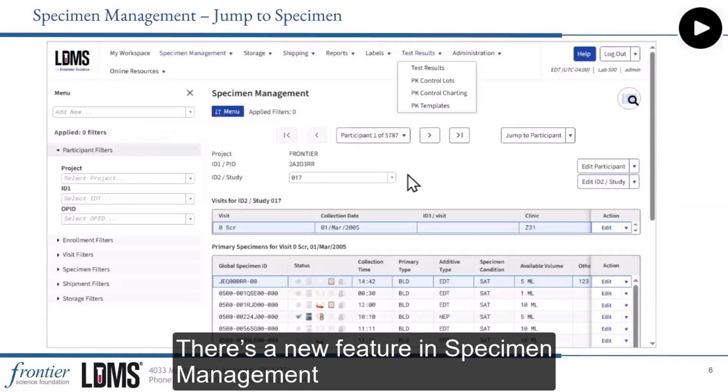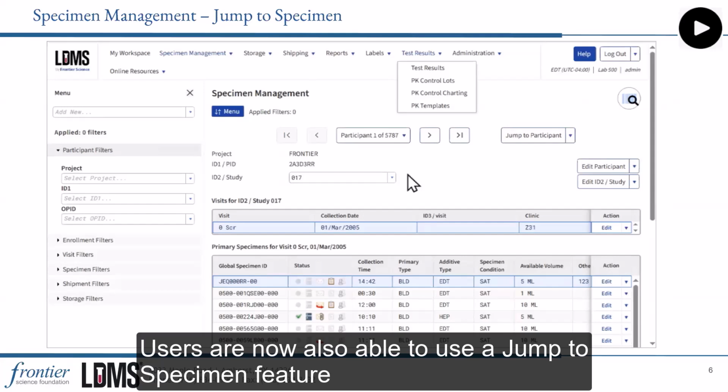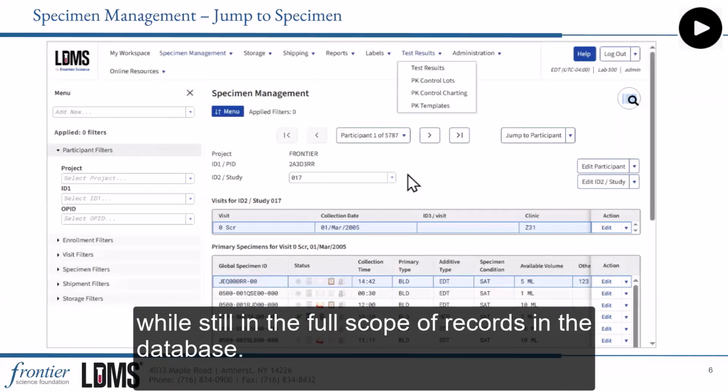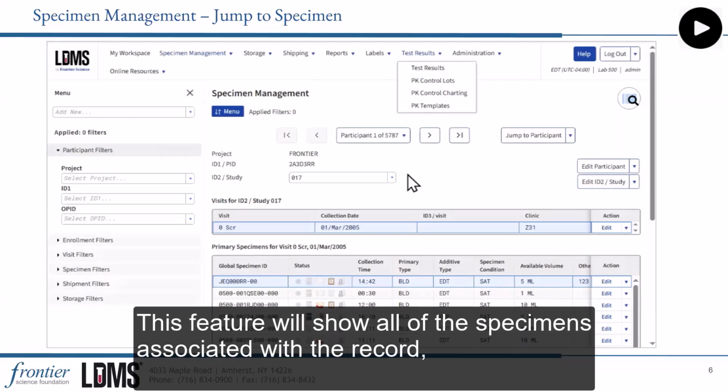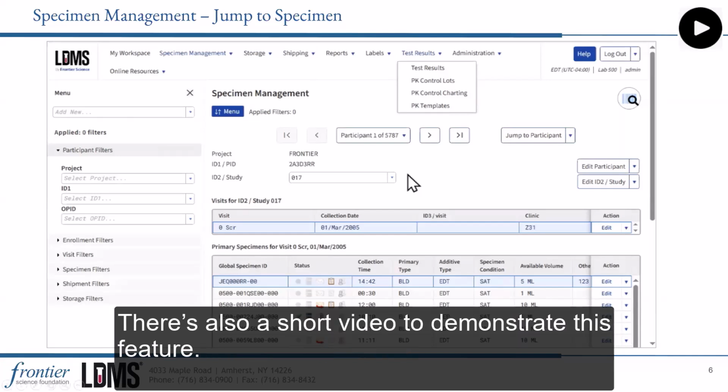There is a new feature in specimen management when using the navigation options at the top of the page. Users are now also able to use a jump to specimen feature for a specific global specimen ID while still in the full scope of records in the database. This feature will show all of the specimens associated with the record rather than just the one specimen located using the global specimen ID filter. There's also a short video to demonstrate this feature.